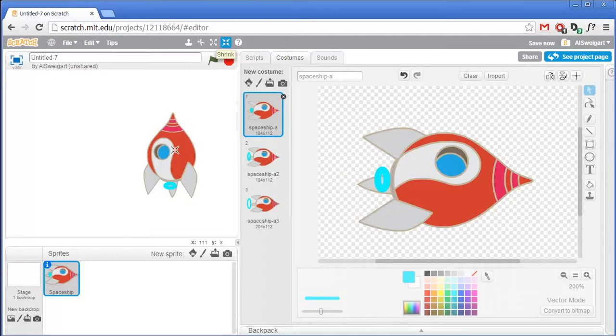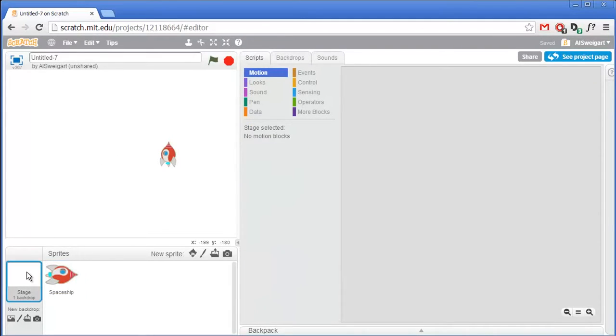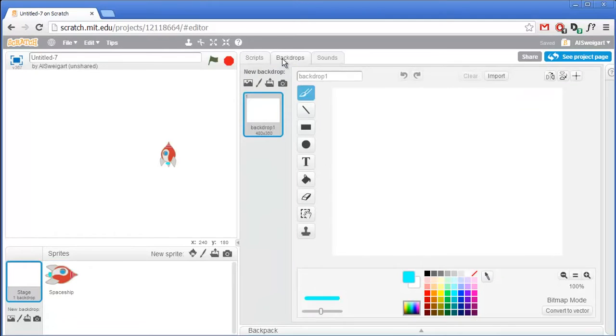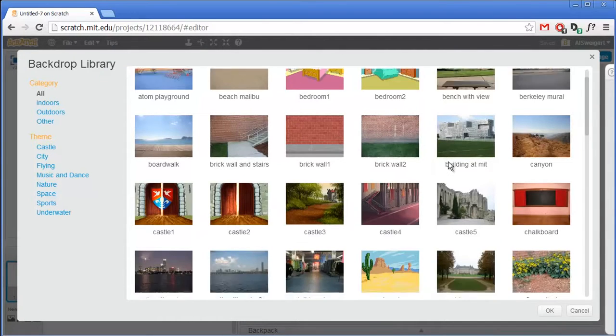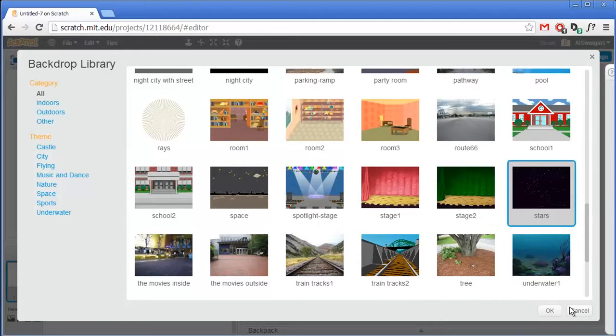This rocket is way too big, so I'm going to click on the Shrink tool and shrink it down to about this big. And while we're making changes, let's click on the stage and change the background to one of the backgrounds that Scratch provides. Click on the Choose Backdrop from Library button, and the backdrop that we want to use is called Stars.